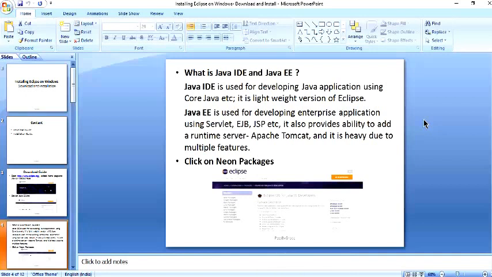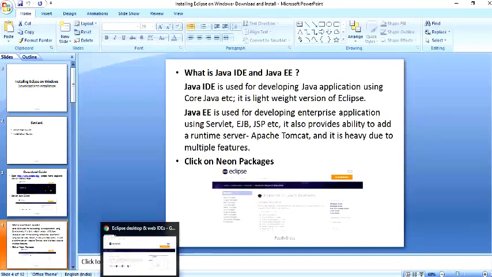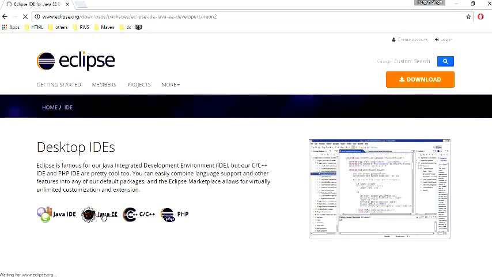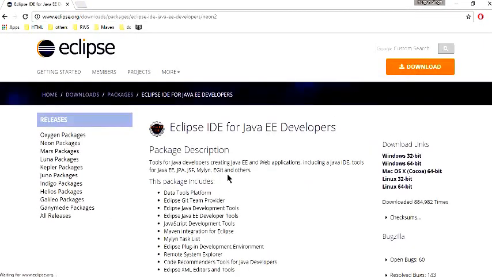It also provides the ability to add a runtime server, Apache Tomcat or Glassfish, and it is heavy due to multiple features. So in a nutshell, Java EE is a Java IDE plus some advanced features supporting servlet, EJB and JSP. So I will recommend you guys to download the Java EE version. Click on Java EE, click on Neon Packages.